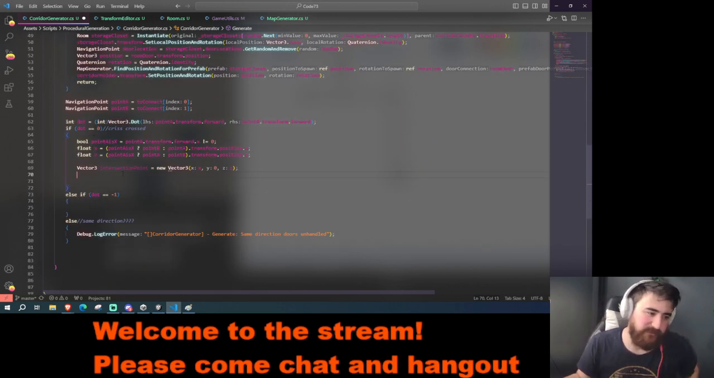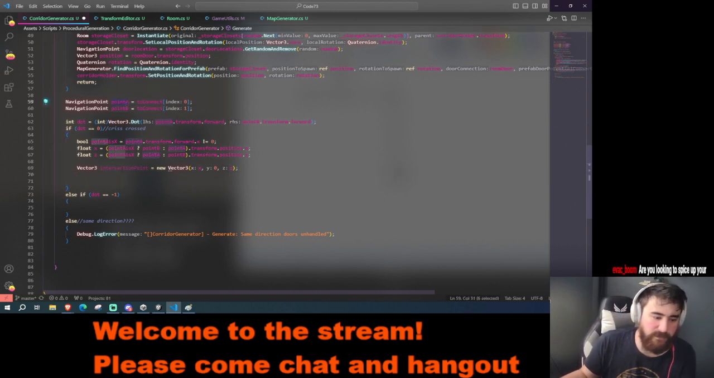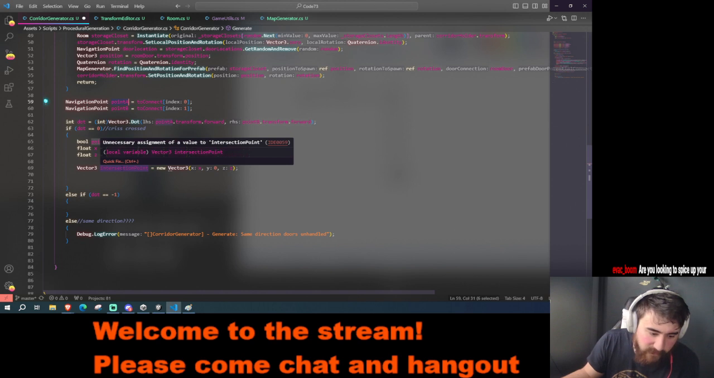Okay, so I have an intersection point. So basically what I want to do here is get the distance from point A's transform to this intersection.